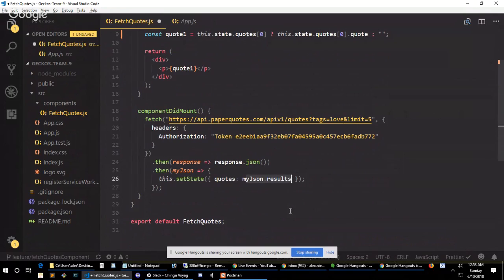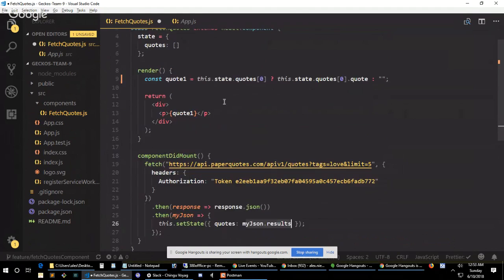So now what happens? That's changed, so it re-renders, right? When state changes, React automatically runs the render again. Anytime the state changes, React automatically re-renders the page. So we did set state. It knows something changed. It's going to go back to render and run it again. Now this time when it runs render, this quotes will actually be filled with our 5 items.